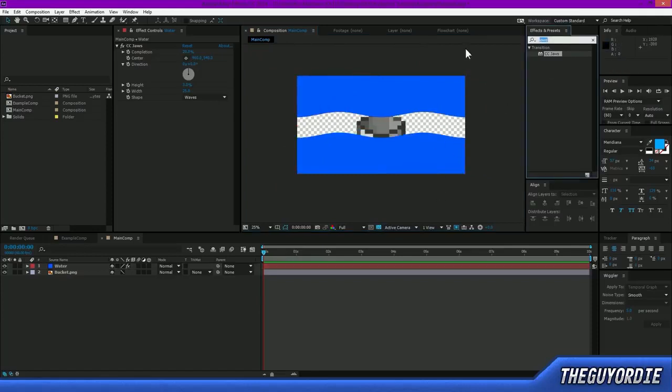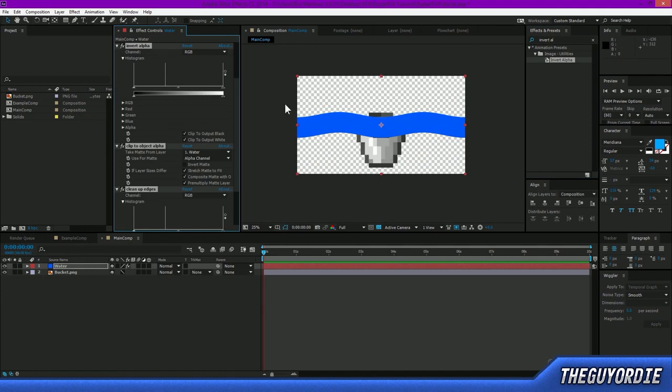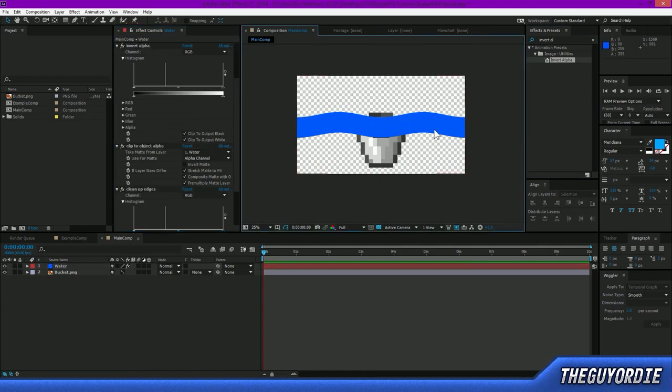So what we're going to do is type in alpha invert. Or I think it's actually invert alpha. Yep, there's an invert alpha effect right here. You basically put this on your water layer, and it will do just that for us. It switches the outside blue area with the clear area, and that's exactly what we want.